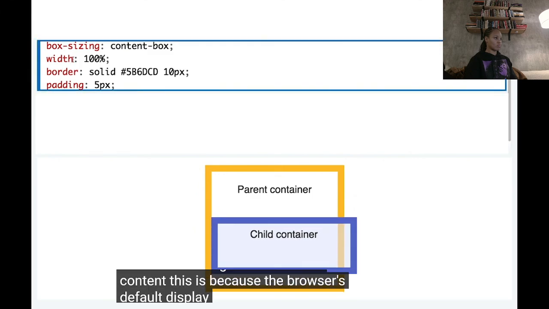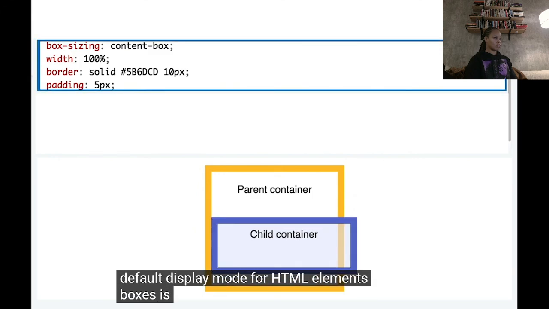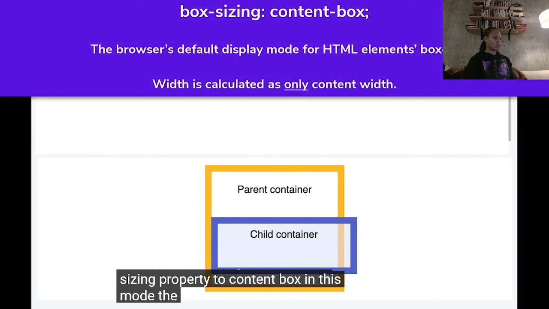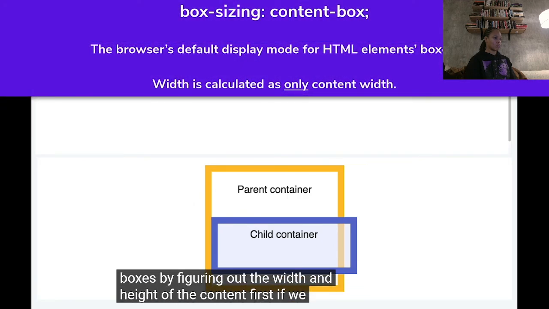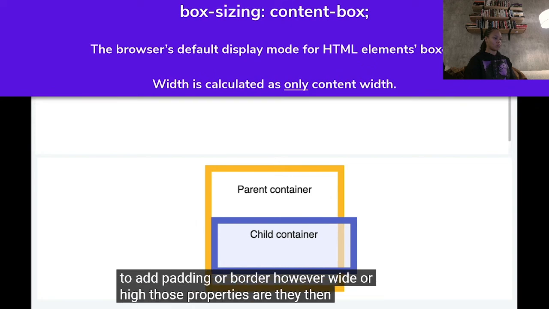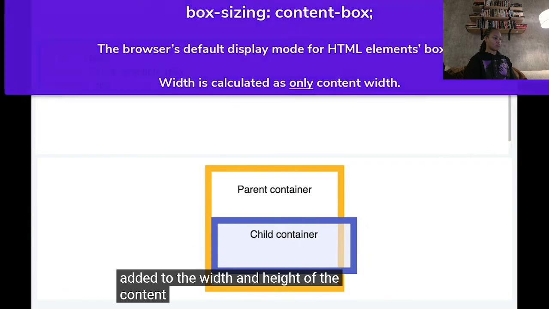This is because the browser's default display mode for HTML elements boxes is to set every element's box sizing property to content box. In this mode, the browser calculates the size of the element's boxes by figuring out the width and height of the content first. If we need to add padding or border, however wide or high those properties are, they then get added to the width and height of the content.